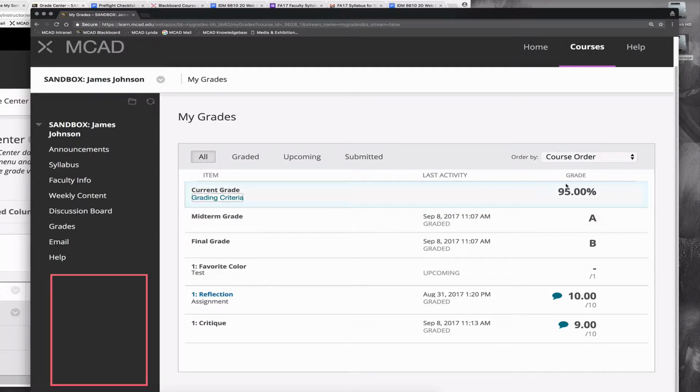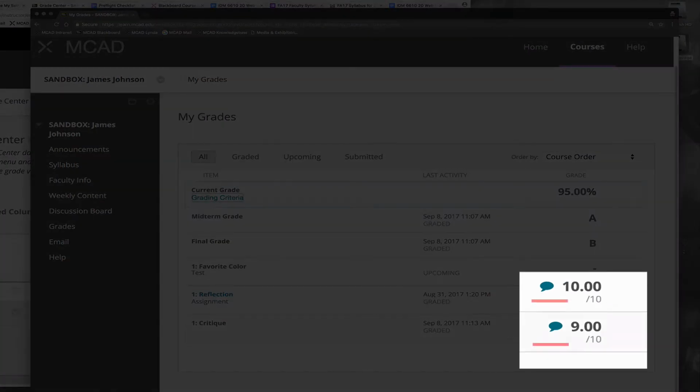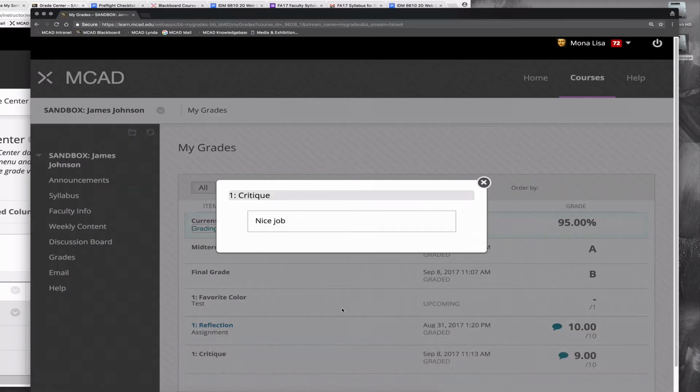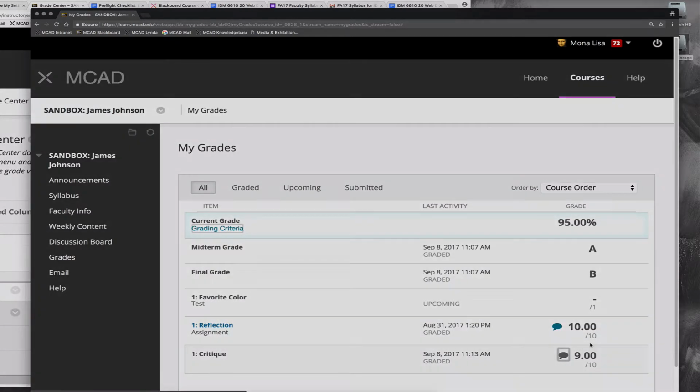Notice that she doesn't have access to the grade center right there. And for things that I've listed comments for, notice that she has these little bubbles, and if I click on that, I can see what the critiques are for that. Not very good, apparently.